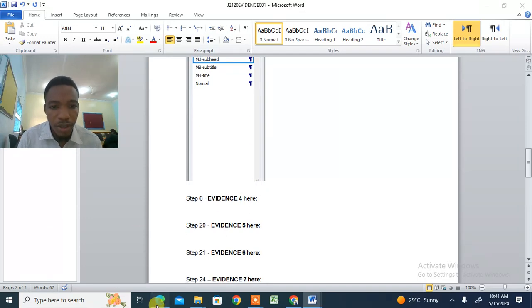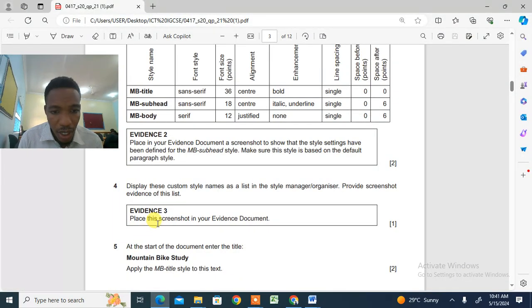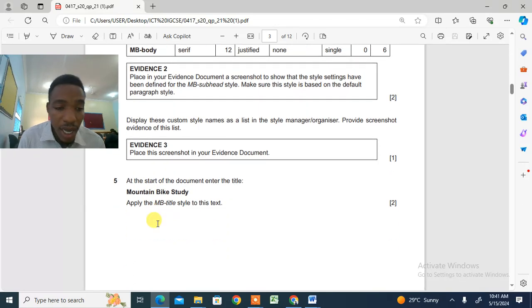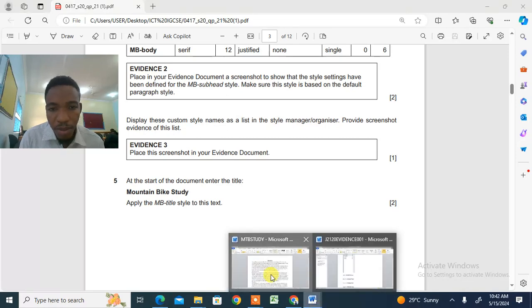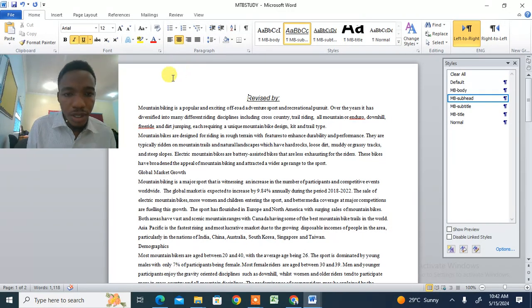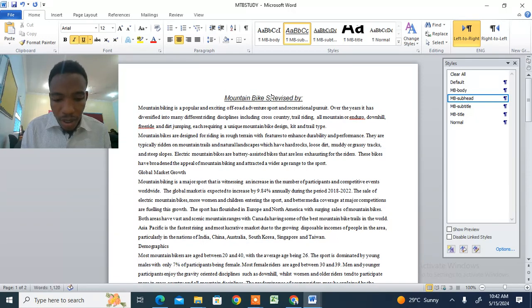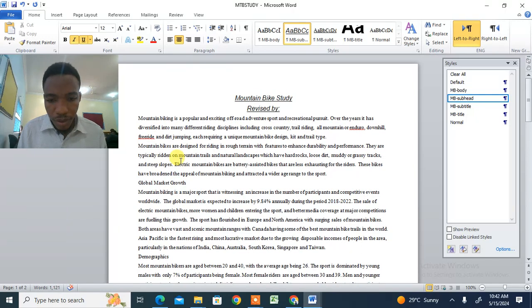So let's go back to the question. The question says, that is number 5, at the start of the document, enter the title mountain bike study. So at the start of the document, they asked us to do mountain bike study. So I go to the start of the document, and I type mountain bike study. So I've done that already.